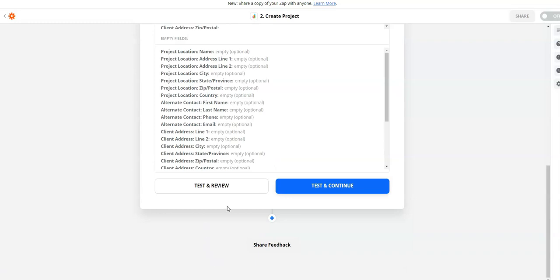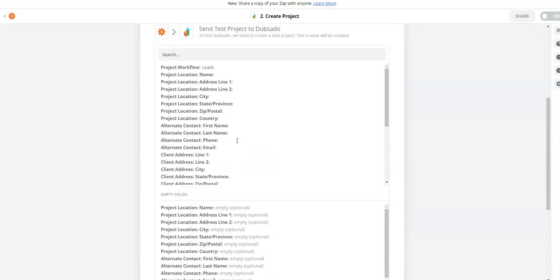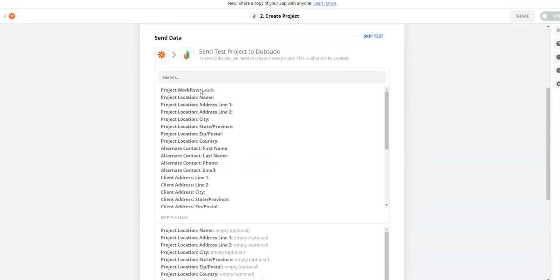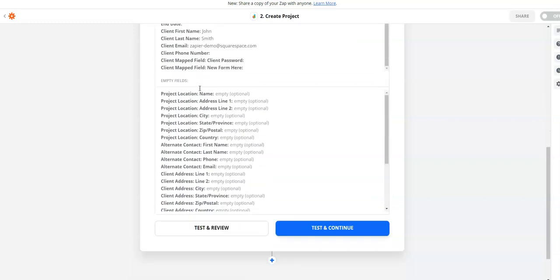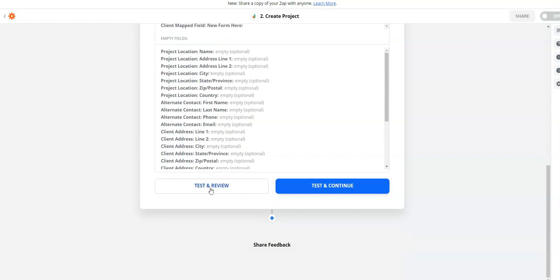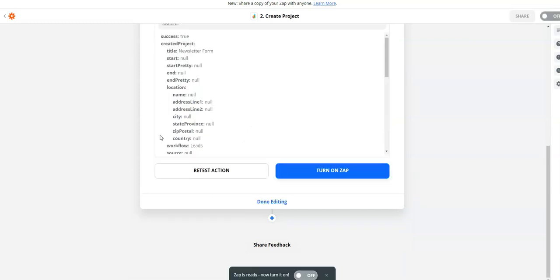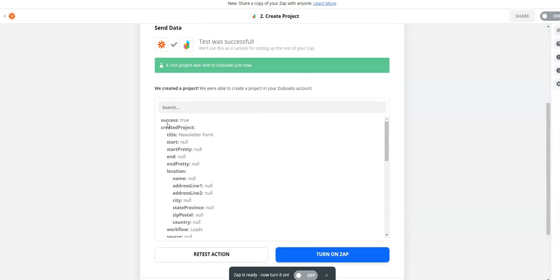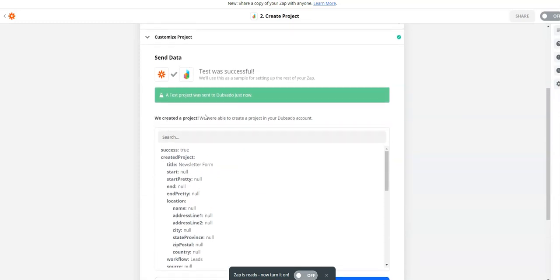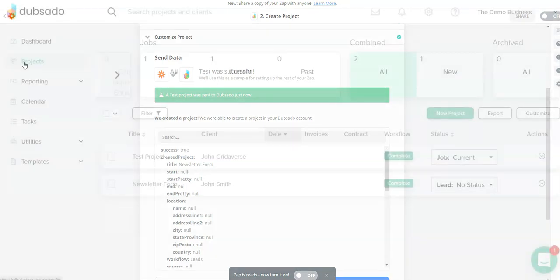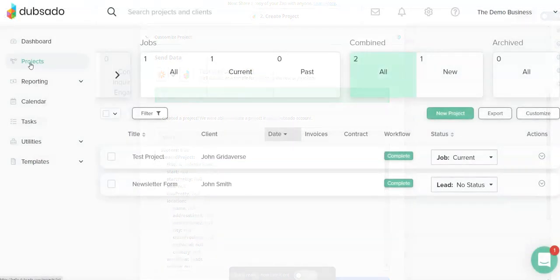And there you can see all the information that has populated. So we're going to test and review. I'm just making sure we have everything. Yes, so all the information that has populated from Squarespace. Okay, test and review. And you can see that it says the test project has been sent to Dubsado just now. And we are going to go over to Dubsado.